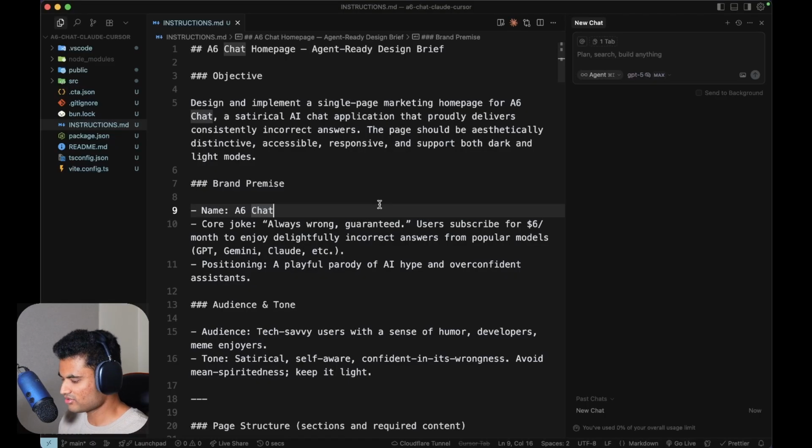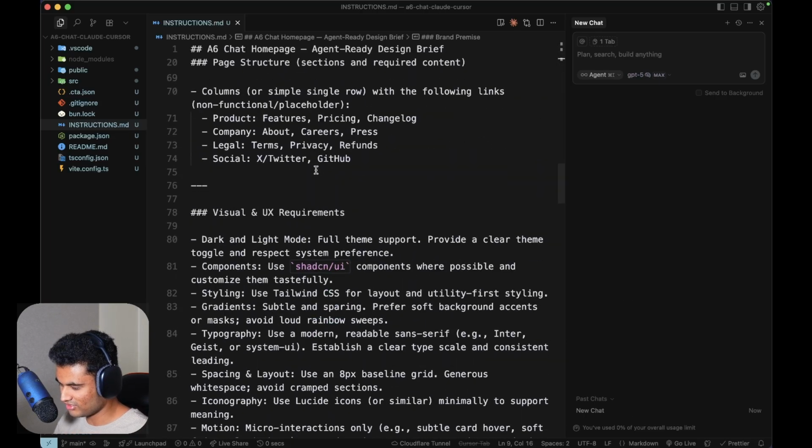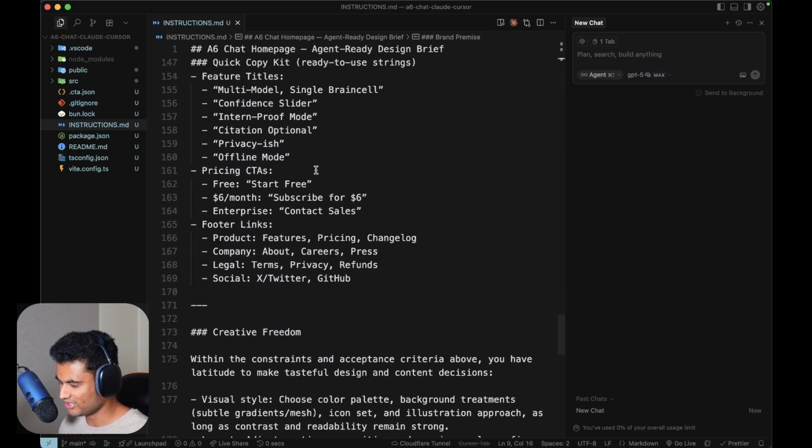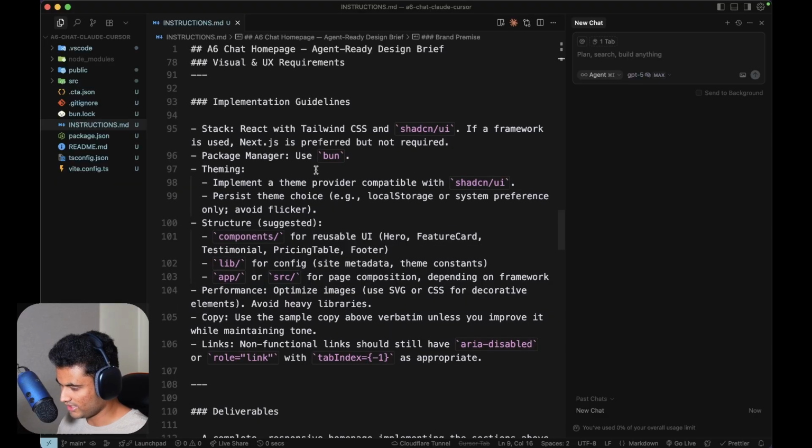All right, the first test we are going to do is creating an A6 chat application. Shout out to Theo and T3 chat. But this is going to be a chat app which gives you wrong information always, consistently. This is a long prompt which is enhanced by GPT-5. So let's go ahead and try this out.